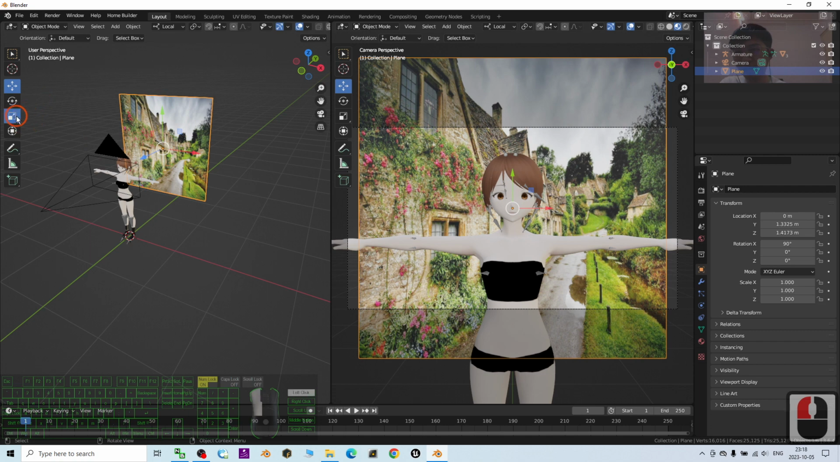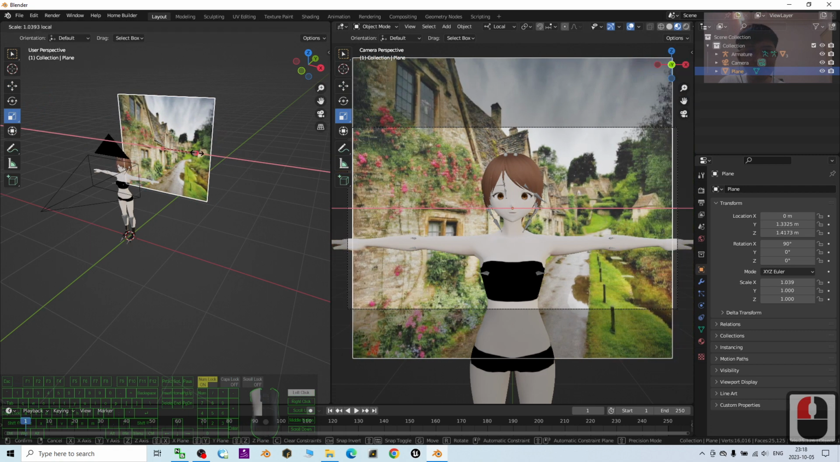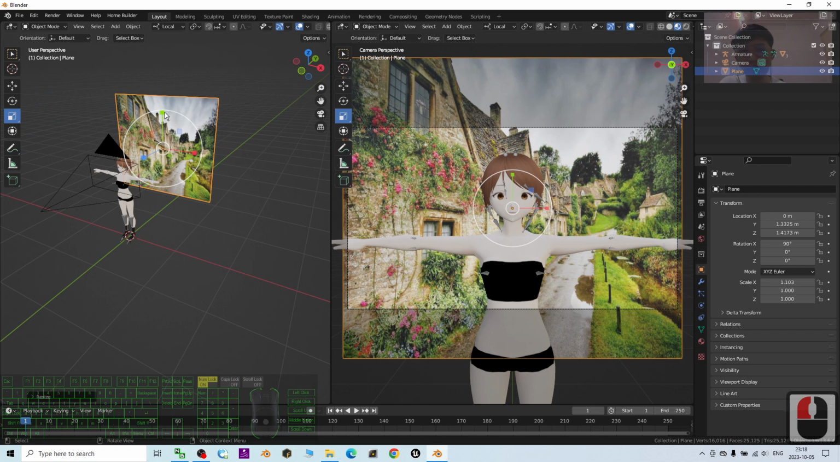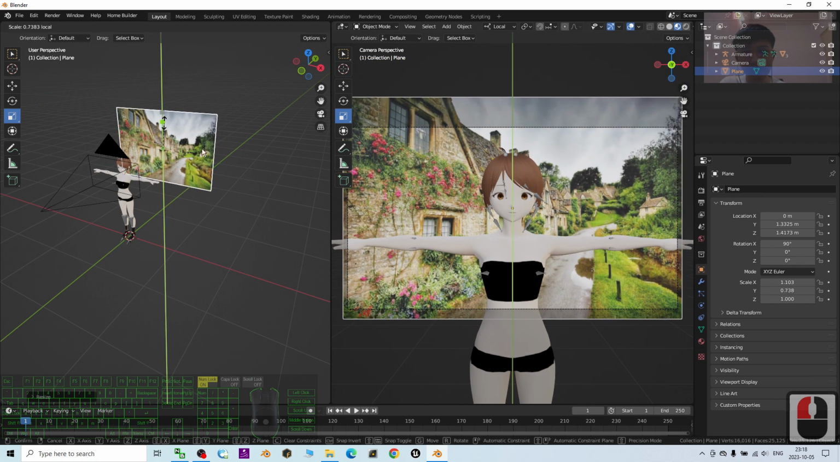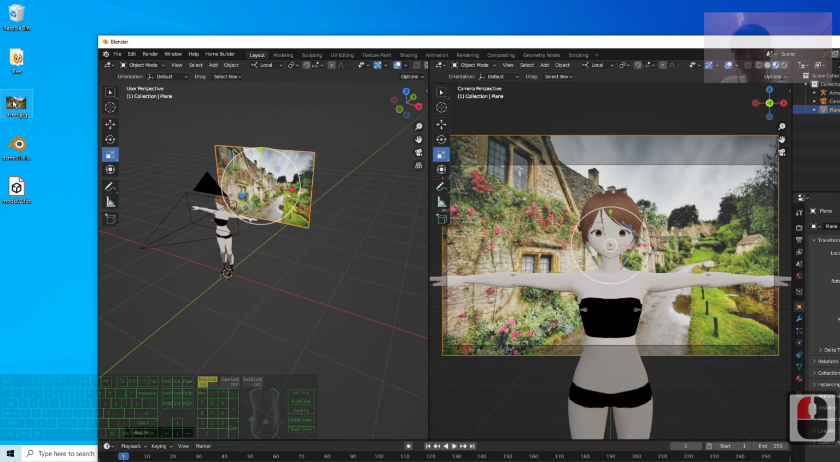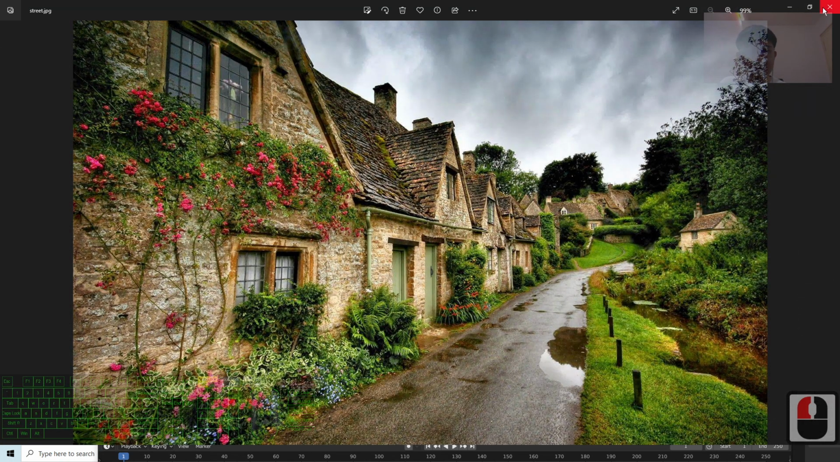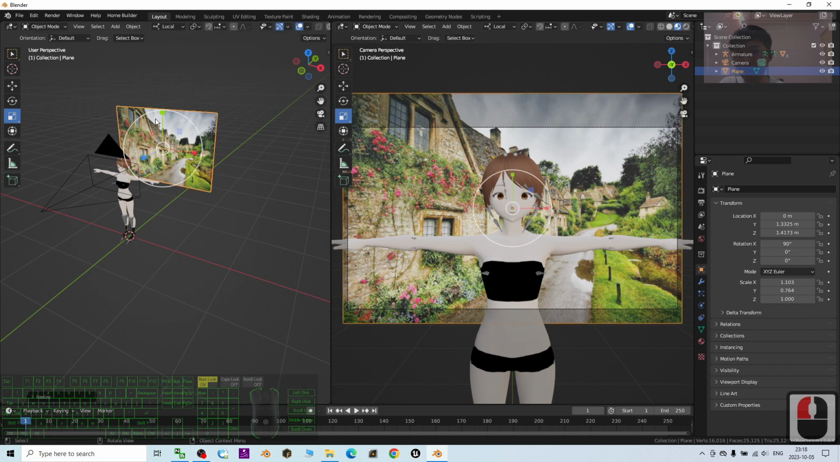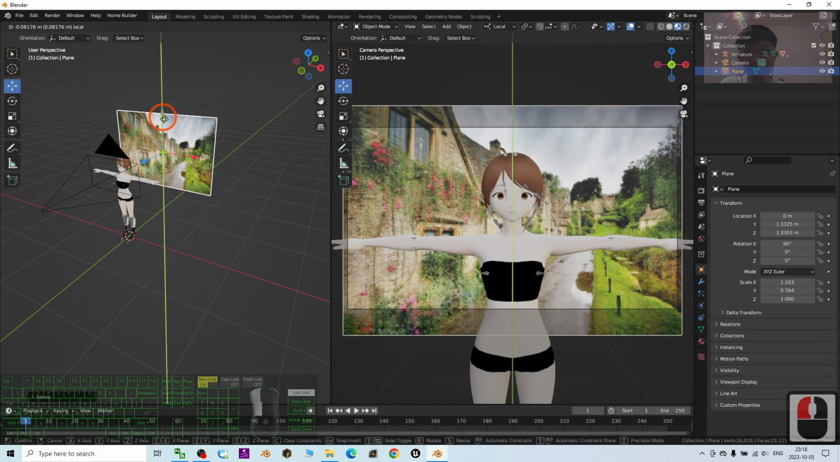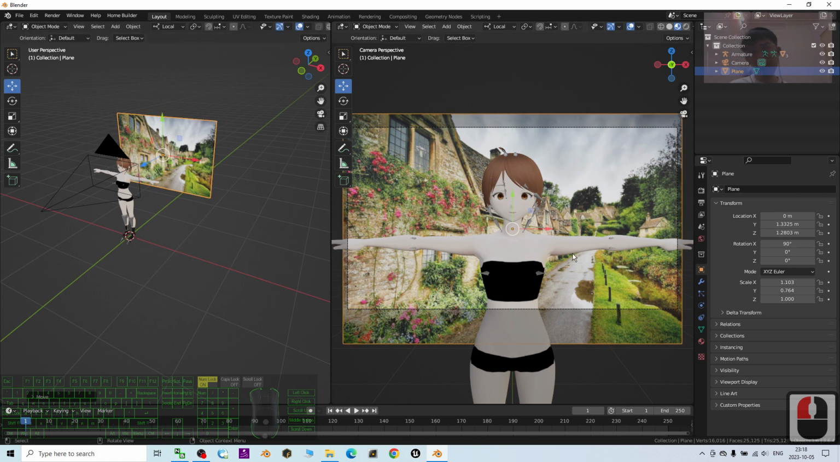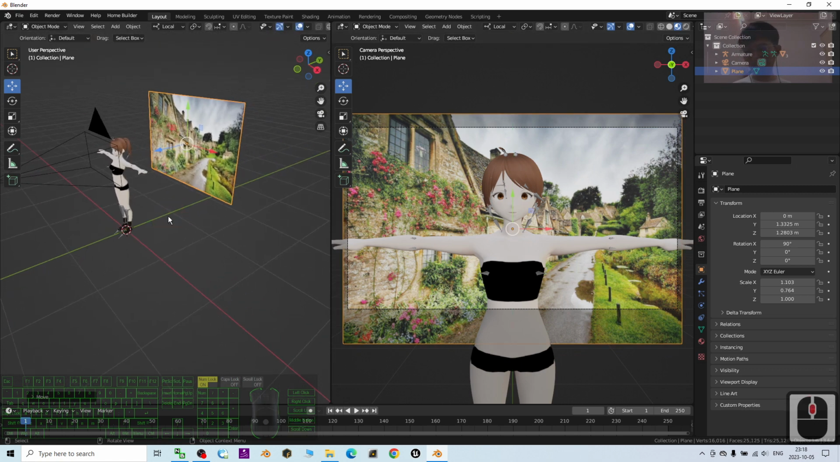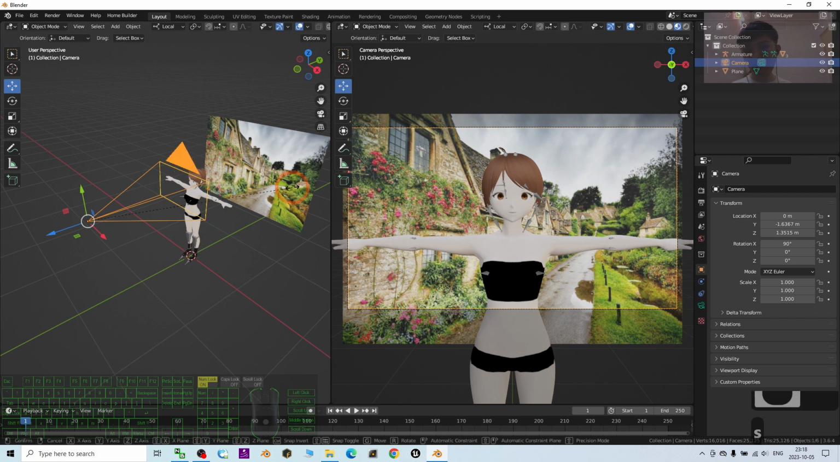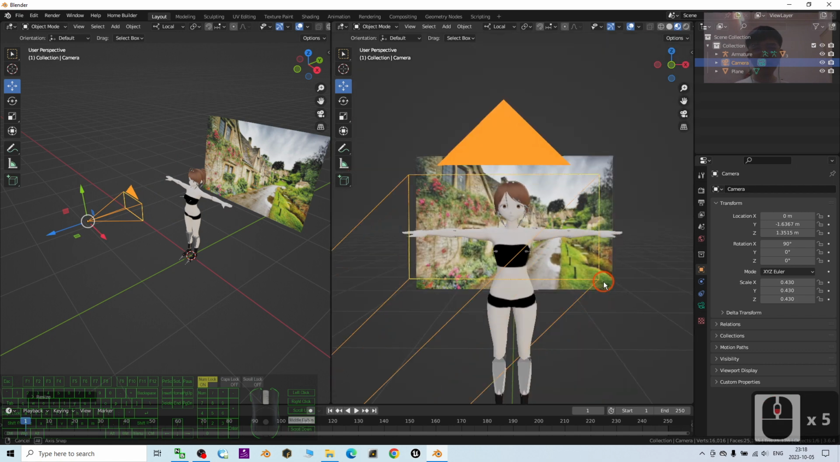Then you can click here to scale it to make sure it fits the scale of the picture, like this. We can check the original picture. The scale is something like this, so you can move it to fit the real scale, like this. Now you can see it has already become a virtual background. Of course, this camera is too big. You can click and press S to make it small. It doesn't influence the view of your camera.